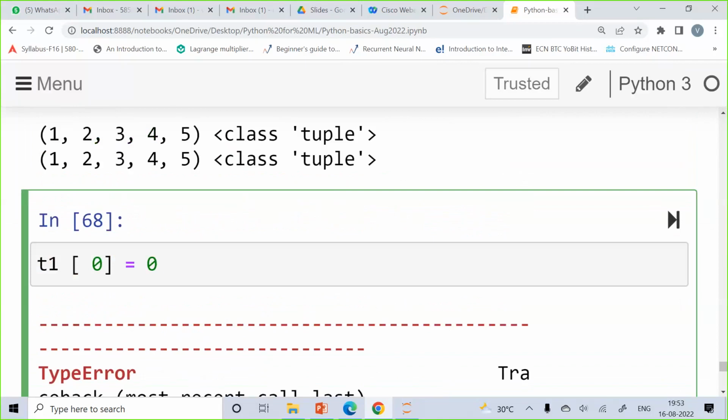Accessing is the same as in case of list. Delete also, you can delete the whole tuple but not the individual elements of the tuple. You can't make any changes to it. So insertion, updation, deletion of the individual elements cannot happen in case of tuples. Okay, it will throw you an error. But there is a way around.